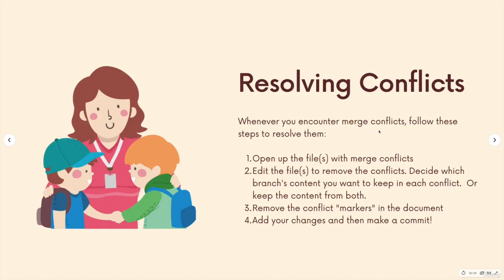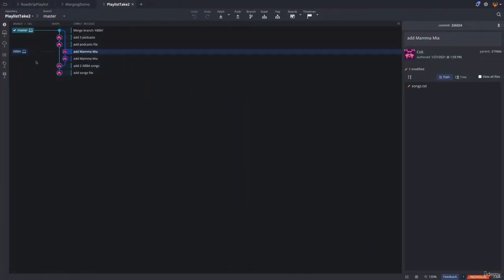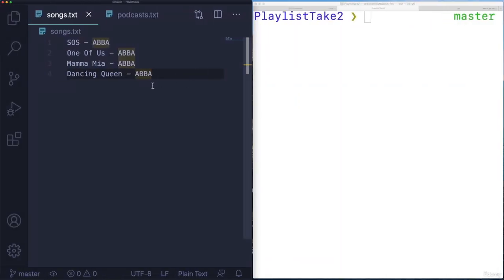All right, so in this video, I'm going to demonstrate generating a merge conflict and then resolving it. I'm going to keep working with our simple repository. Currently, it has two branches, master and ABBA, but I'm actually going to delete the ABBA branch because I merged in those changes, and let's say I'm done with it. So I'm going to delete it.